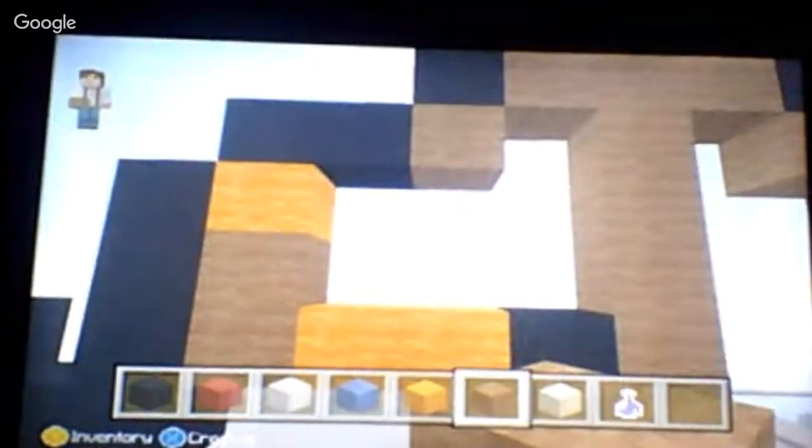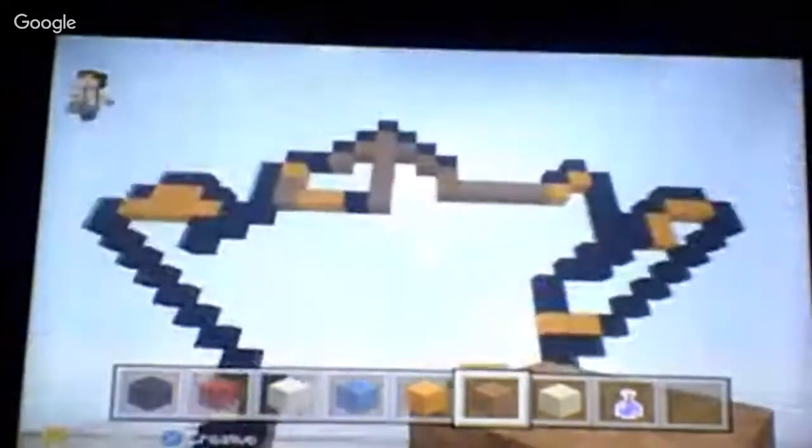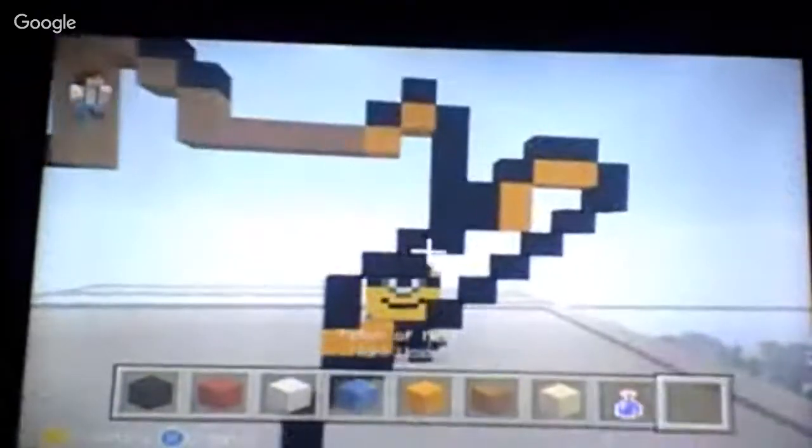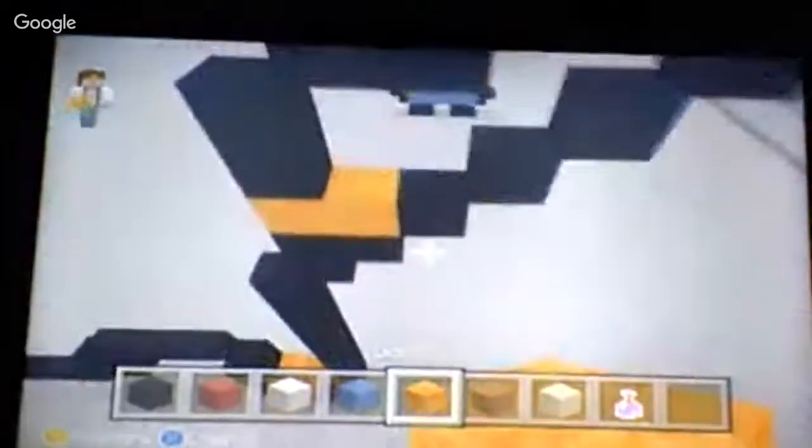And then you add another orange wool. And then you add a brown wool. You place a brown wool in between this orange, like that. So it should be looking like this. I'm going to fill in his arm over here.